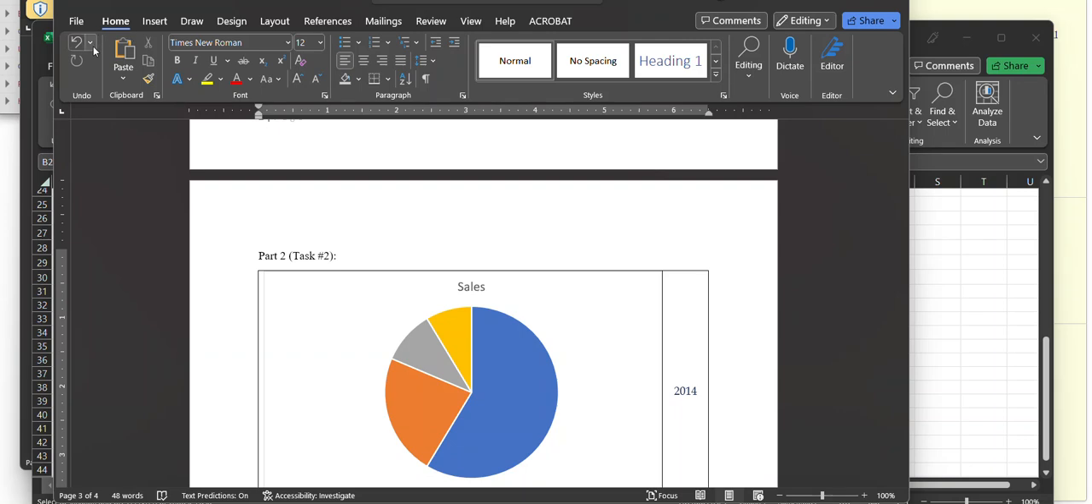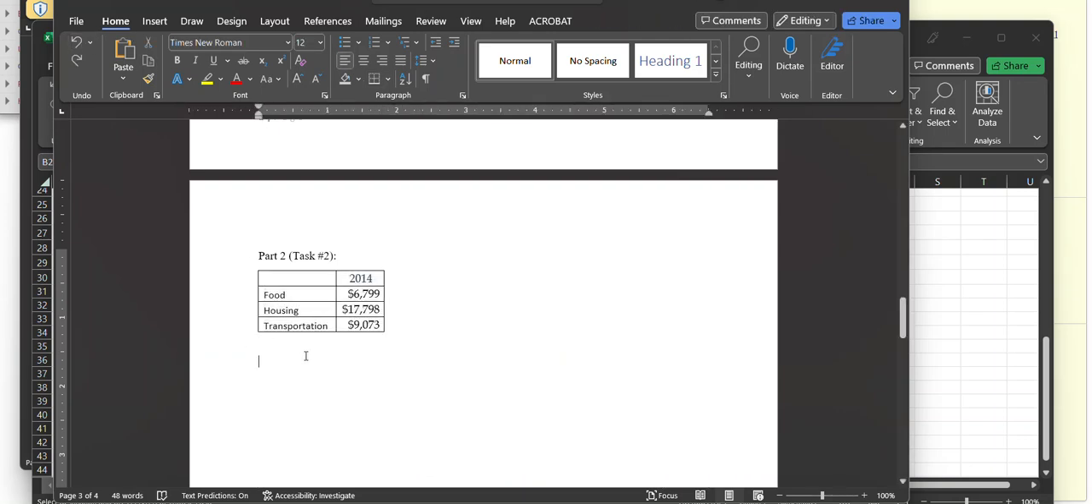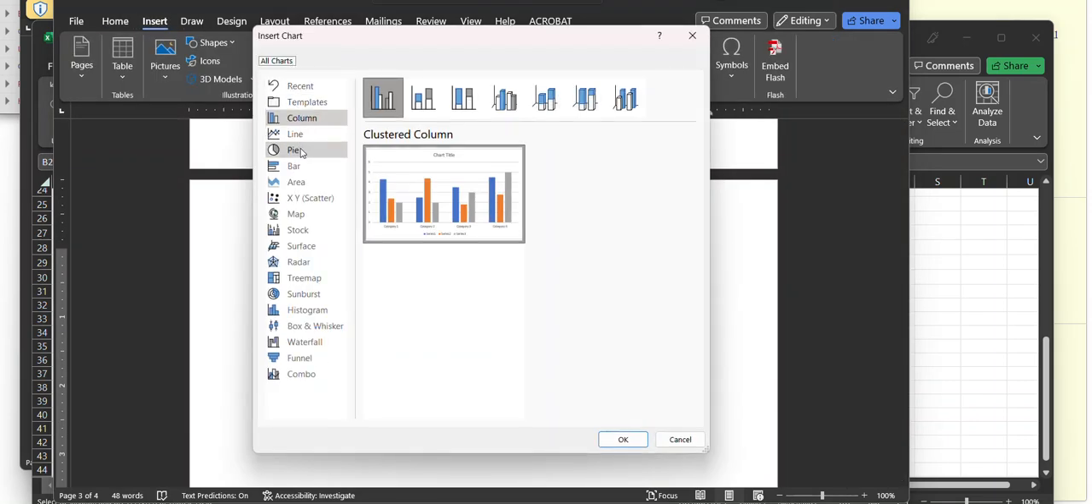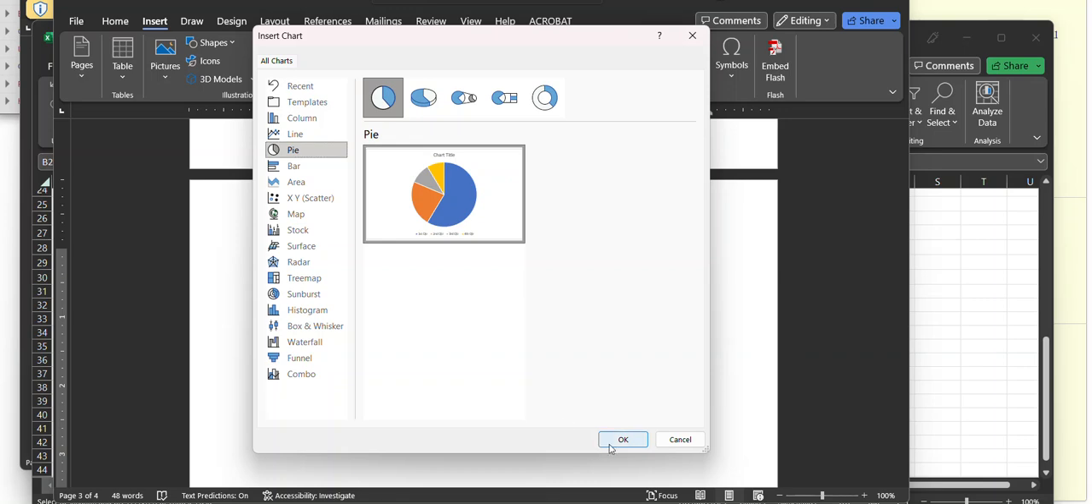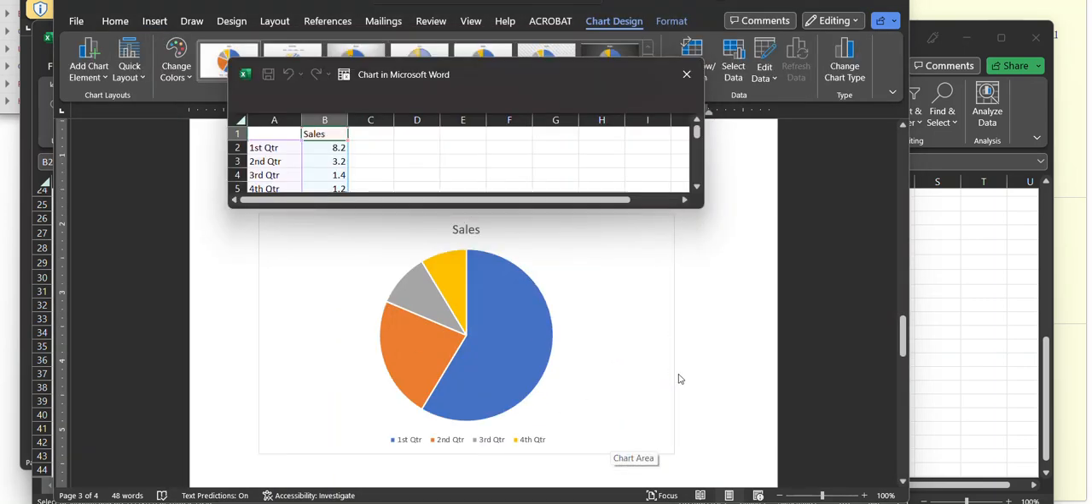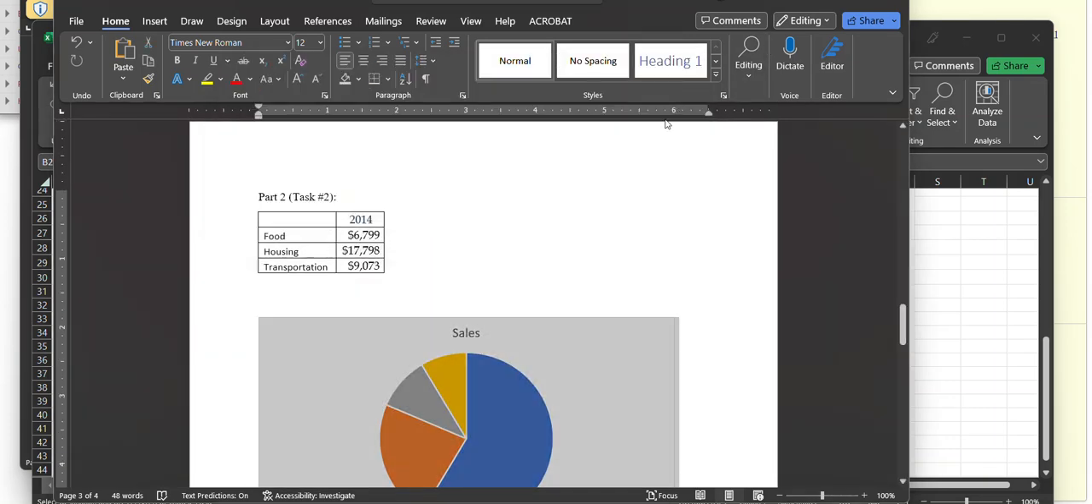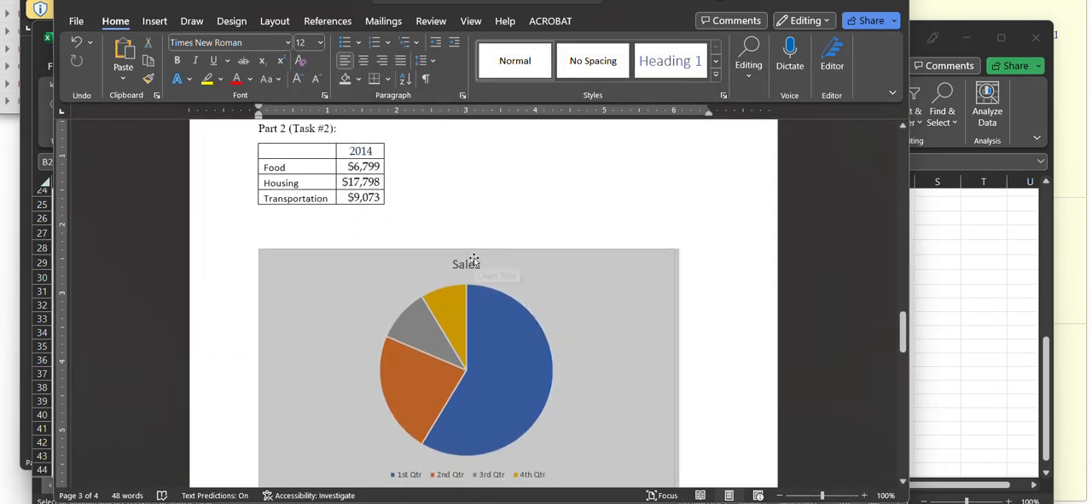So I'm going to hit the back button. So this back button will redo it. So I'm going to try that again. So I want my cursor underneath here. Just make sure the cursor's not connected with the table. So I'm going to go insert, chart, pie chart, hit OK. Now it's working. Okay. There it goes.